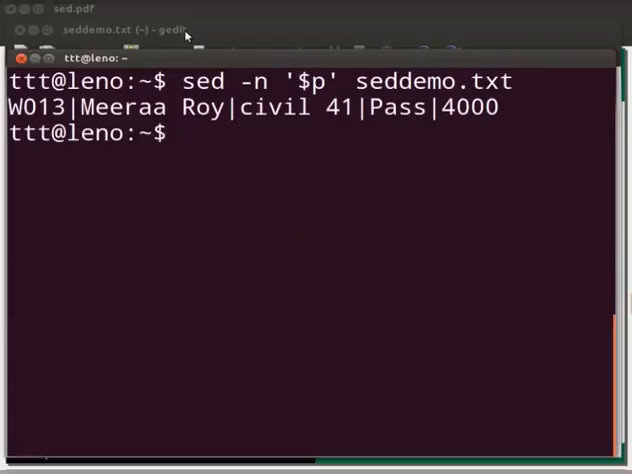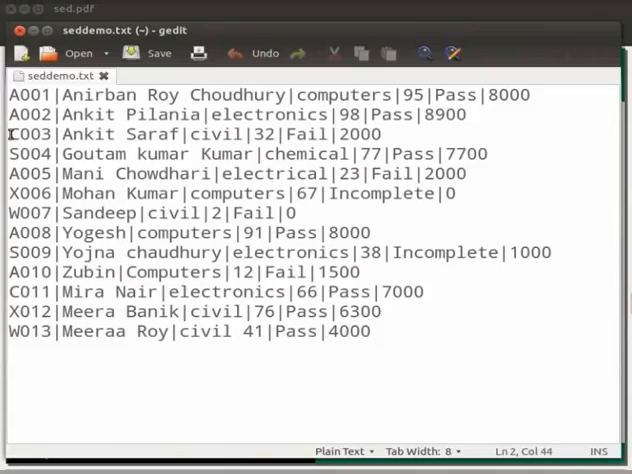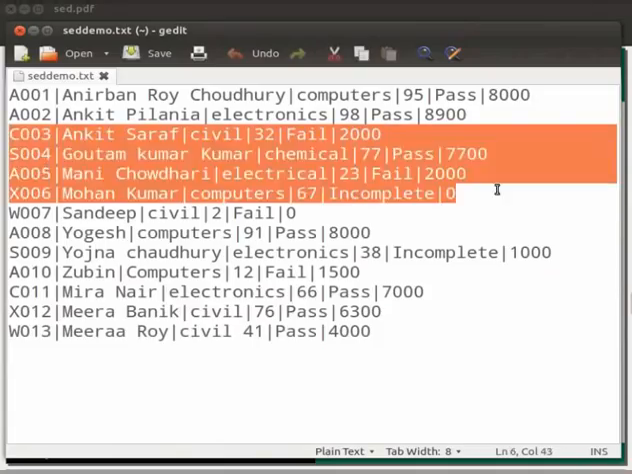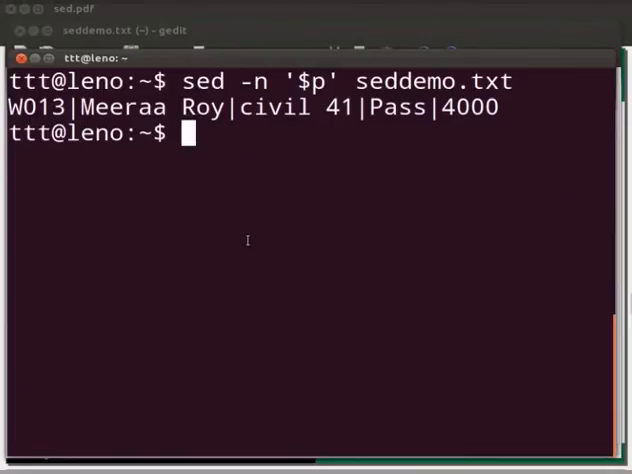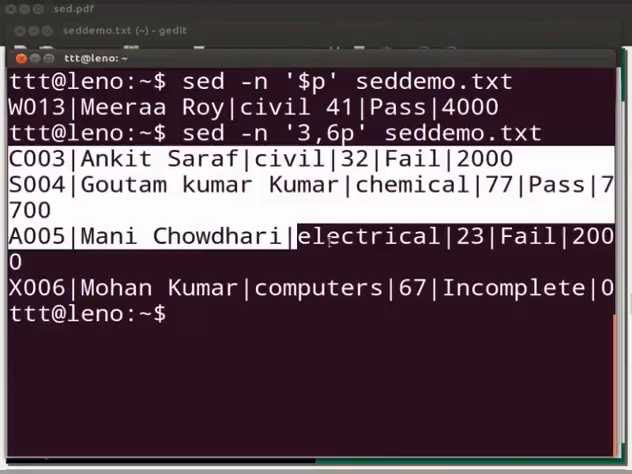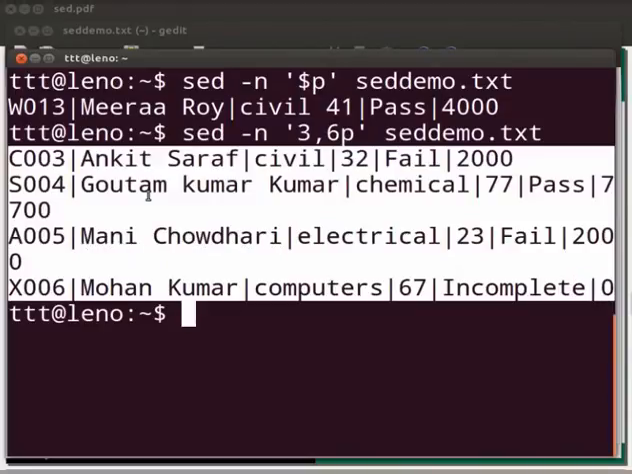Now come back to our text editor. Suppose we want to print the entries from 3rd to 6th. For this, we need to type on the terminal sed space -n space within single quotes 3,6p after the single quote space seddemo.txt. Press enter. The output is displayed from the 3rd line to the 6th line.